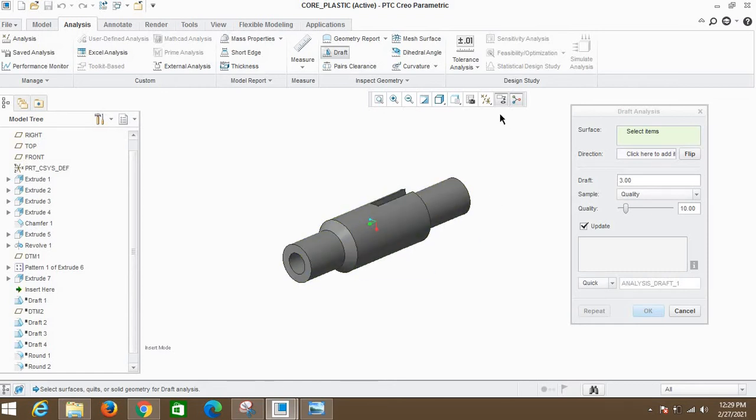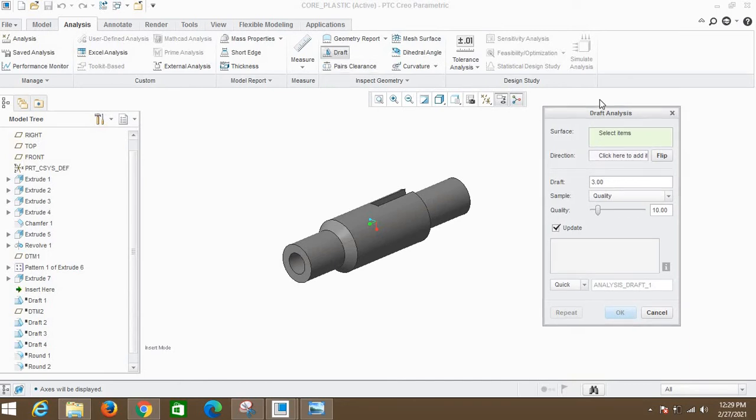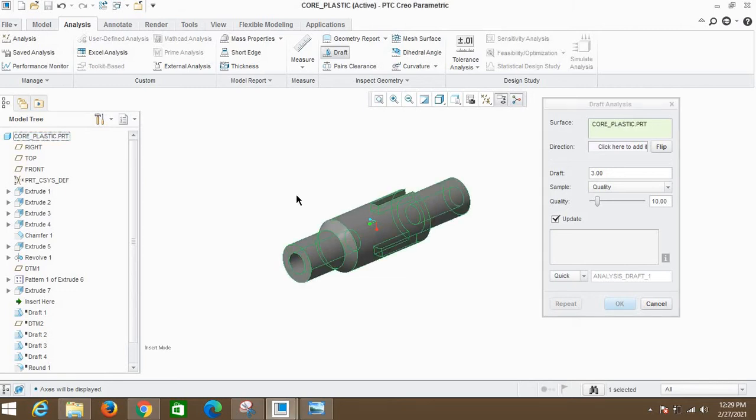So we will just use the axis, so we have this axis. After clicking the draft tool, one small window came. Okay, so this one is the surfaces. So select on this surface and click on the model tree part here. Just click on this, so automatically all surfaces get selected. Then select the direction. This direction is nothing but the mold ejection direction.